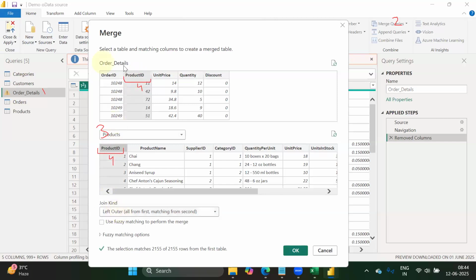What does left join mean? Your first table is called the left table and this is called the right table. So all of the records of this table you want to look up in this. That's what it is saying: all from first, matching from the second. So all rows from the first table matching into the second table. That's why you see this message here. You don't need to change this unless needed. I'm saying 99% you will be going with the left join because you want to look up table data in your first table from the second table.